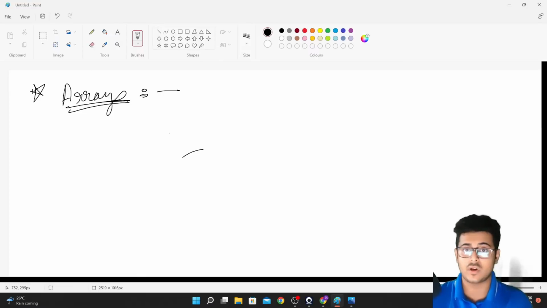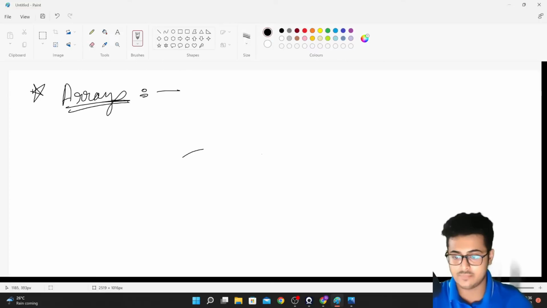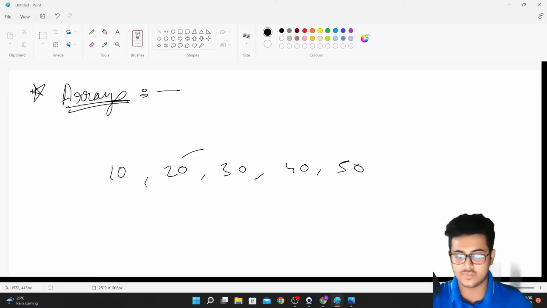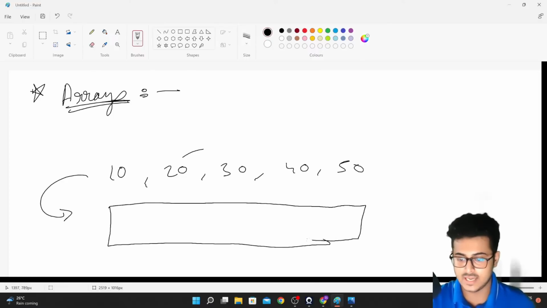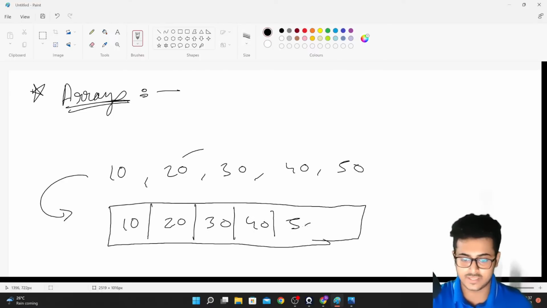Now arrays are famous because of their contiguous memory locations, which is how they store the data. For example, you have a list of numbers, 10, 20, 30, 40, 50. You have these 5 numbers and you want to store them inside an array. When you store them inside the array, it will be stored something like this. You will create a box, and inside each of these boxes you'll store the element that you want to store. So 10, then 20, then 30, then 40, and then 50. Let me just make this box a bit smaller.